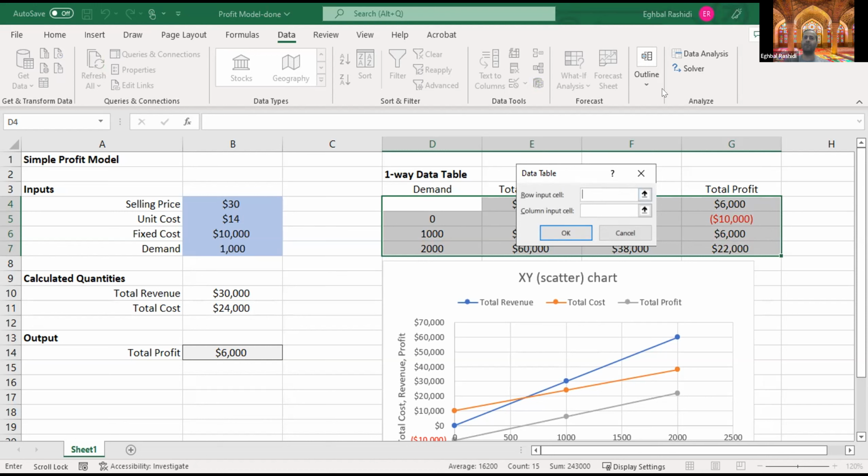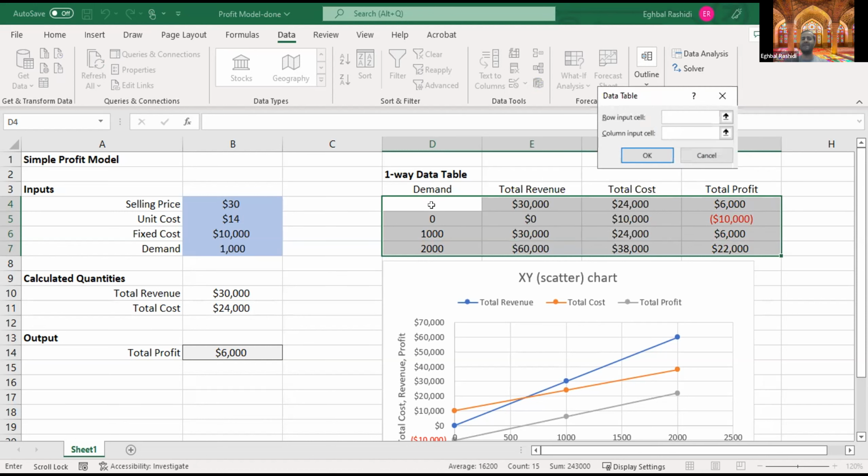It's going to give you two options here, row input cell and column input cell. This is a one-way table, and your different demand values are actually put on a column. So you're going to leave the row empty and select the column input. Where is the original demand value? It's here. So I'm going to select this.